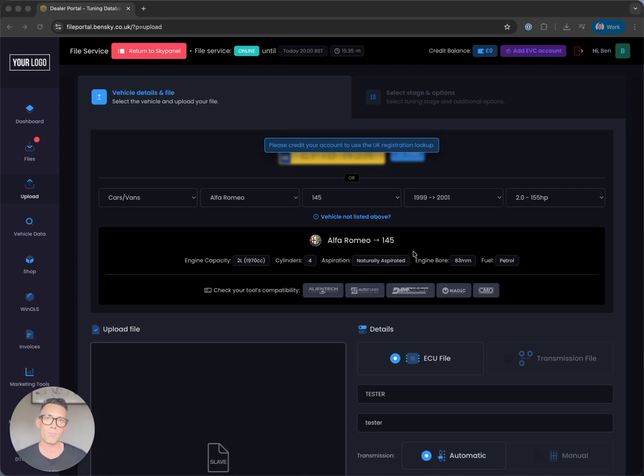So in this video, I'm going to share with you the exact process from end to end, from one of your clients uploading a file to the bot receiving the file and automatically turning off the DTCs.